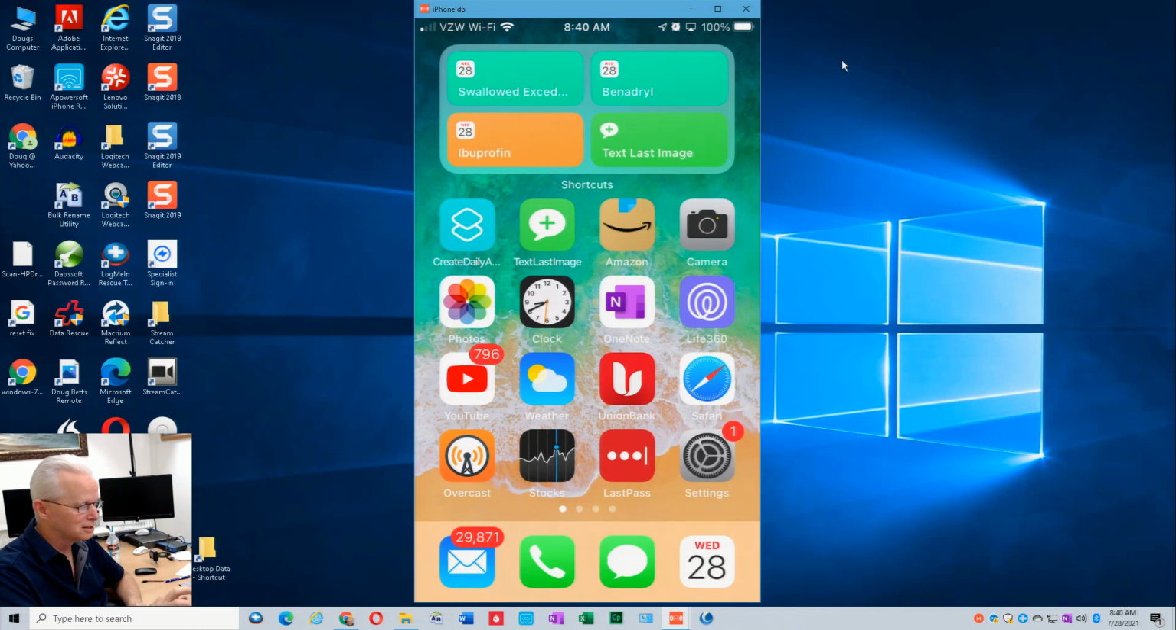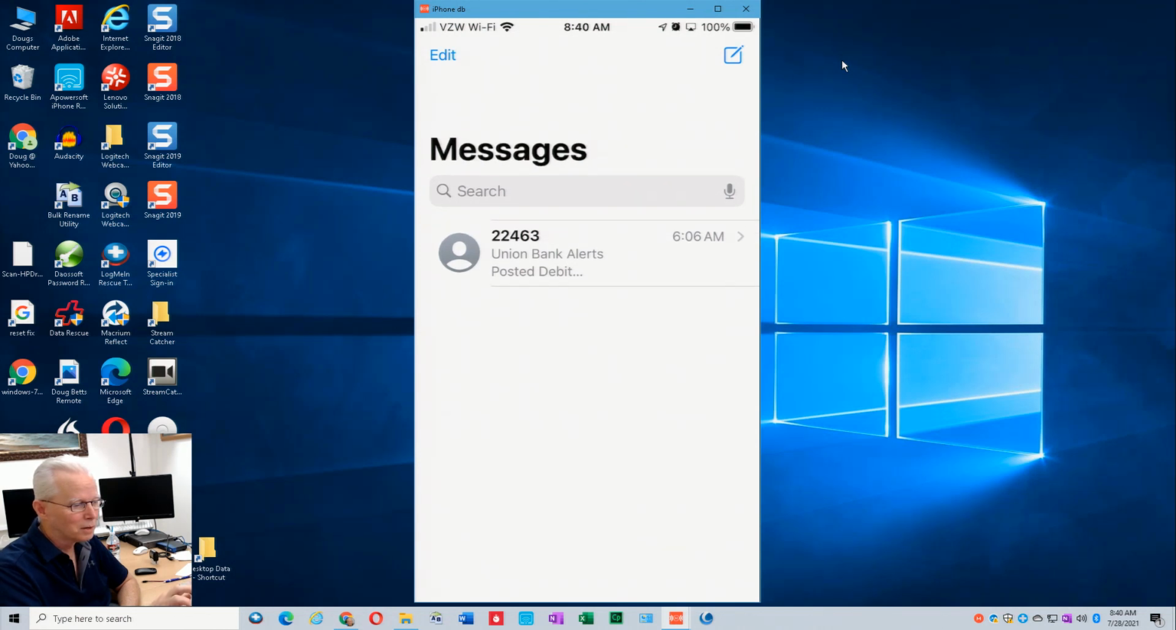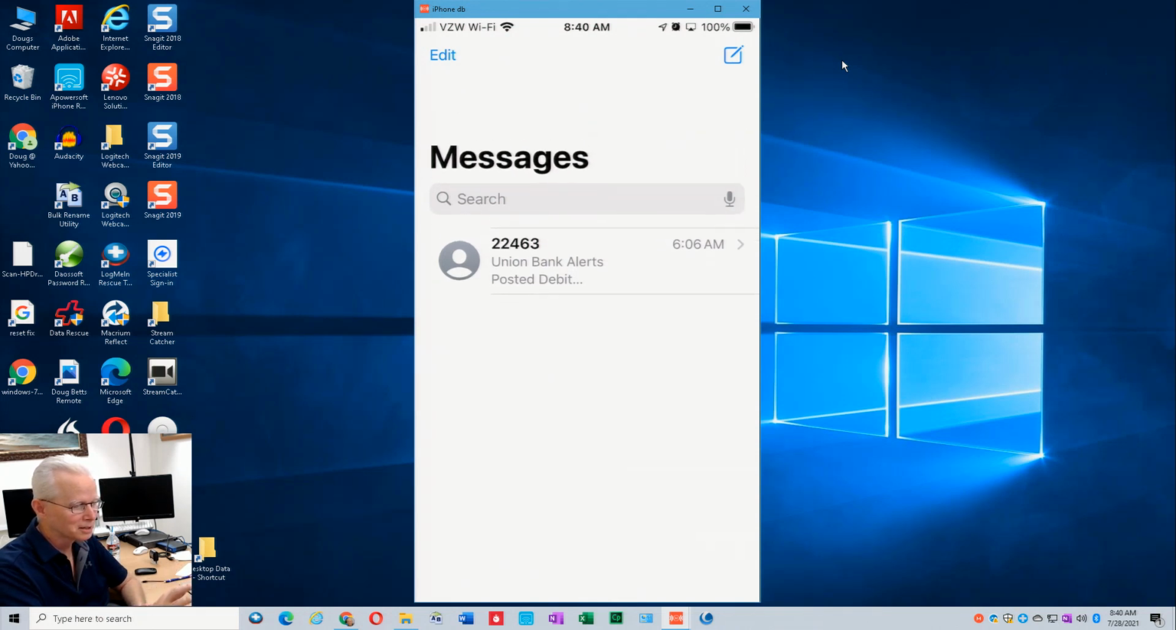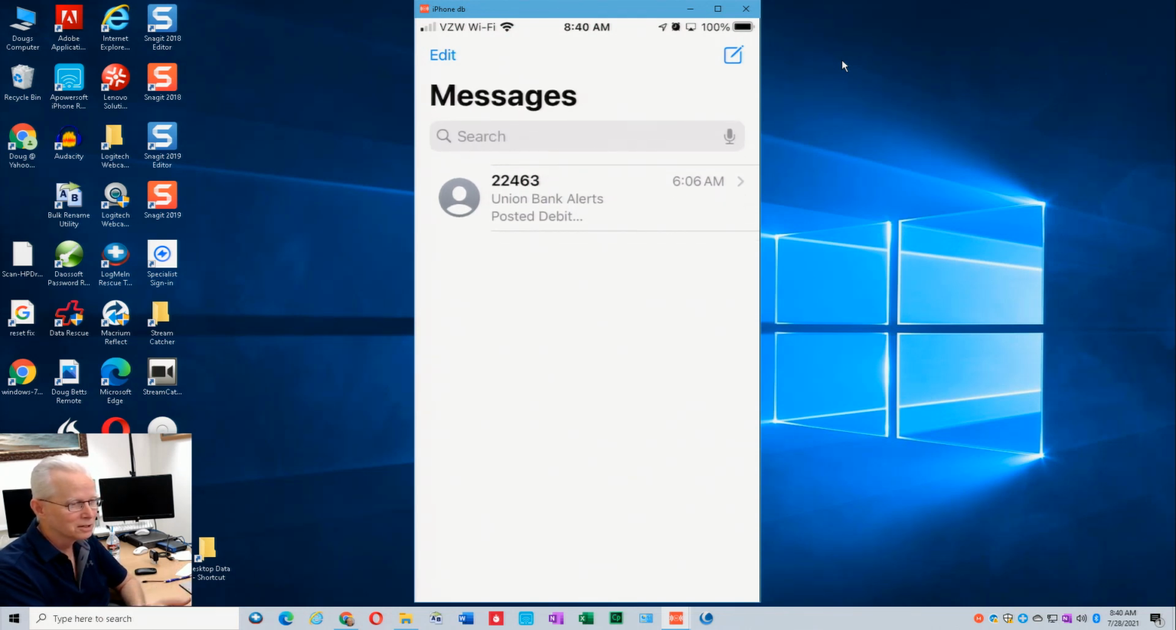So let's go into text messages here and see what is going on. There's one message. That's all. That's the entire database of my text messages. It's 6:06 a.m. today, and that was just turning my phone on.